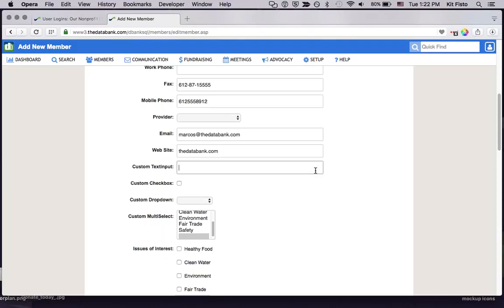Custom text input is what we've been doing along here. It's a text input. It can take up to 256 characters and it's anything they write in. The advantage of a text input is it is incredibly variable. They can put in anything. So you can ask open-ended questions, any kind of information where you just want to gather information, but you don't necessarily need to query it.